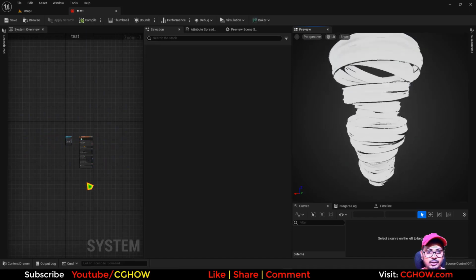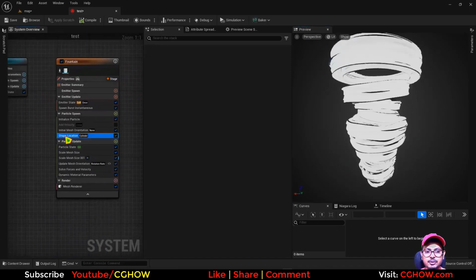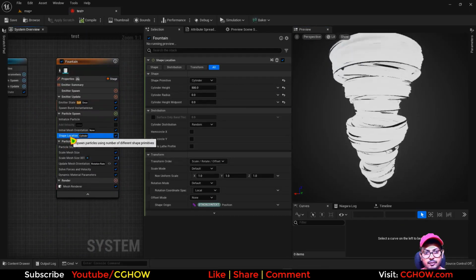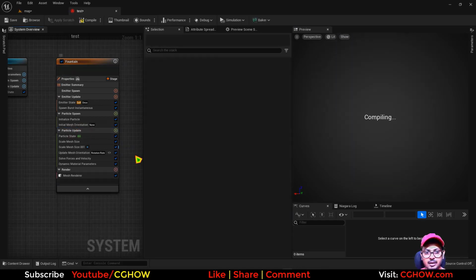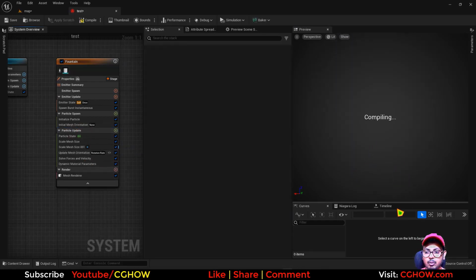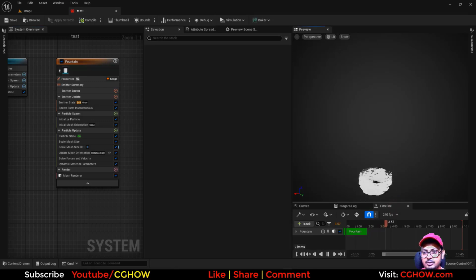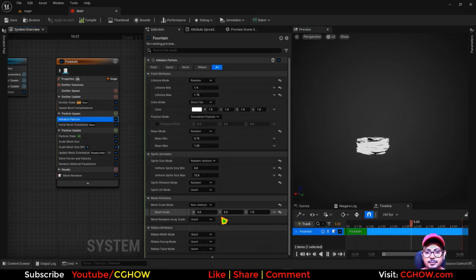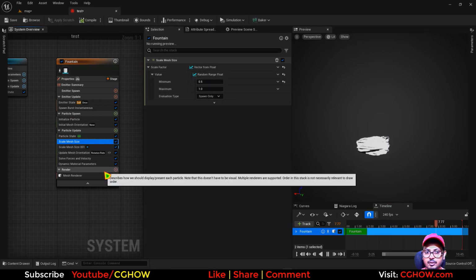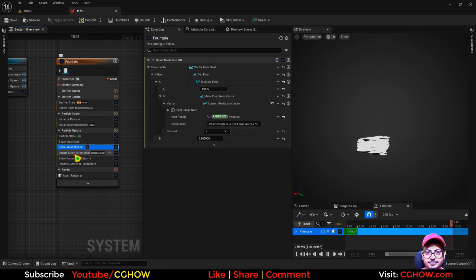Okay, so in this one, I'm using Shape Location for the height, so I will delete that. And now what I have, all the particles are spawning at zero. It has the random mesh size. Okay, and then it has this curve mesh that is connected with the execution index. So if it has a height, it will change the radius according to height.